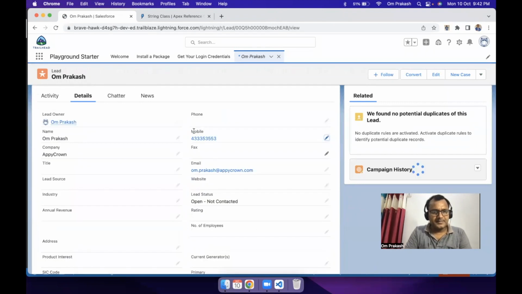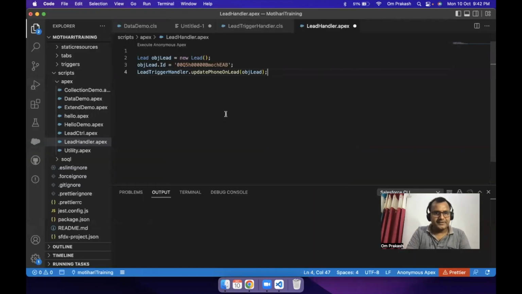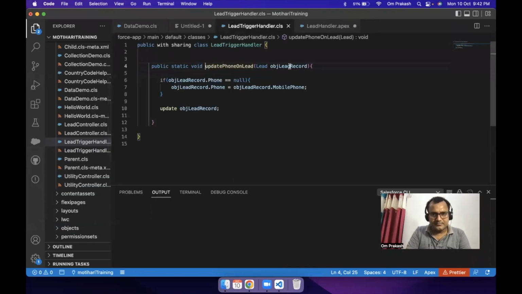Now the phone is blank. Once I call this update phone lead from here, I will pass the obj lead, which means the obj lead will go to this method. Here it will check whether obj lead record phone equals null. If phone is null, then it will assign the mobile value to this phone, right?